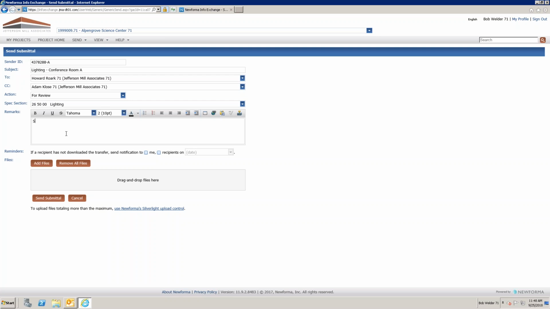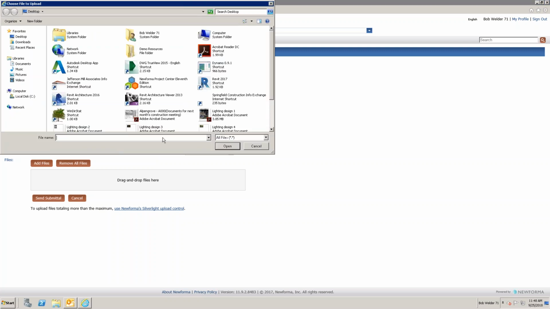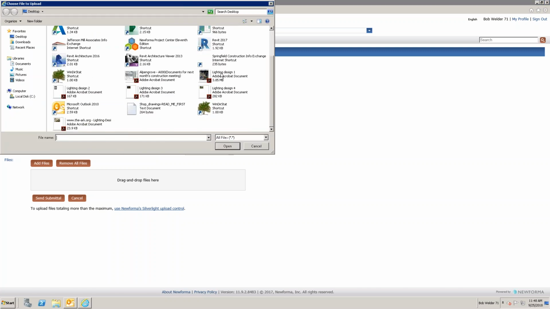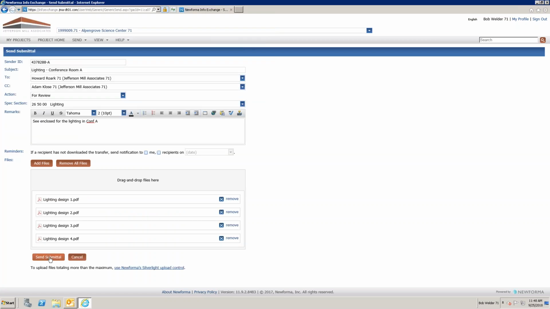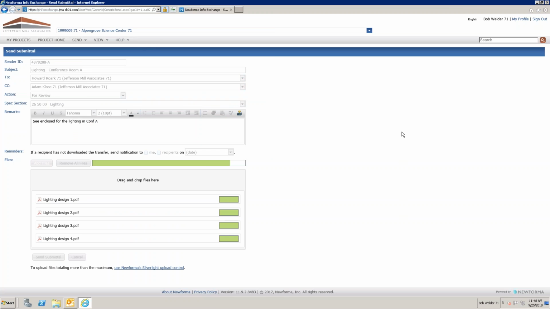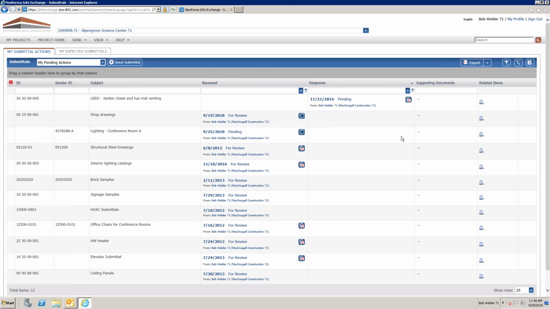And then he could say, like, C enclosed for the lighting in Conf A. And then he could add some files. So he could either add files or just drag and drop into there. We're just going to choose some files in here and add them. And he can just say send submittal. So he can send those into you very easily and quickly using Info Exchange. He doesn't have to worry about file size limitations to have that shown. And then, of course, it's pending because we have not received it yet.